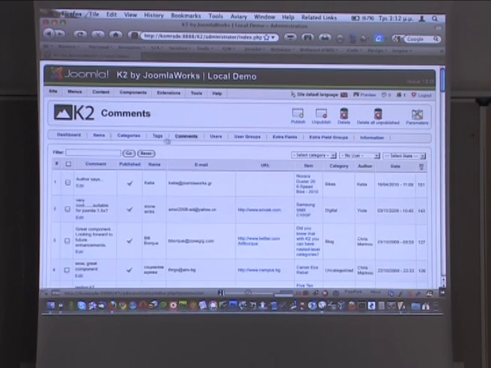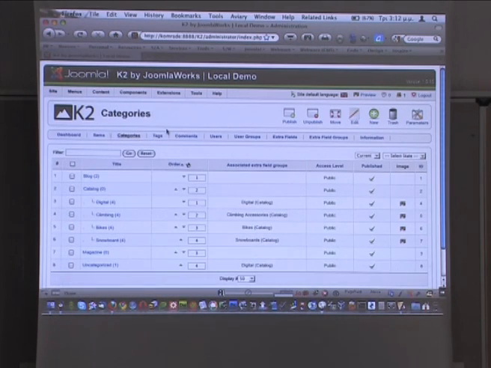Now, comments and tags, of course, don't have any special settings or whatever. This is just moderating them. Categories are what make up your website. They basically define the content of your website. There are some things that you need to make sure you notice with the categories and the items.